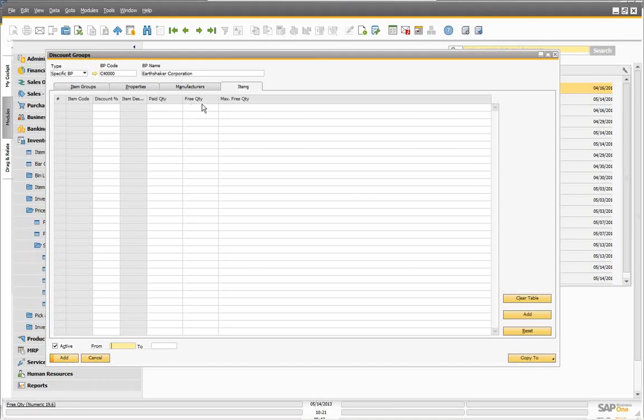We can also do a max of how many we want to give away as free items. Again, we have our active. This has been added to the system like we saw in the prices, so now we can have a range of how long this is going to take place, so we can set this up for the future, and then we can have it activate in the future.